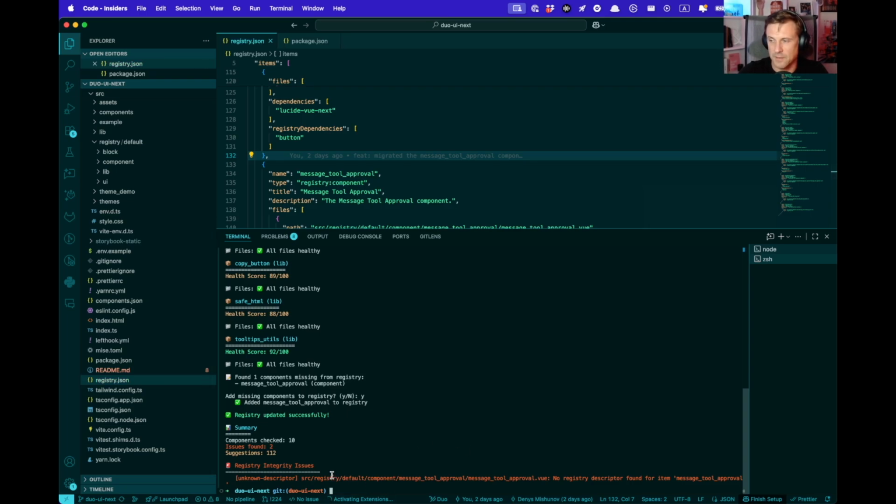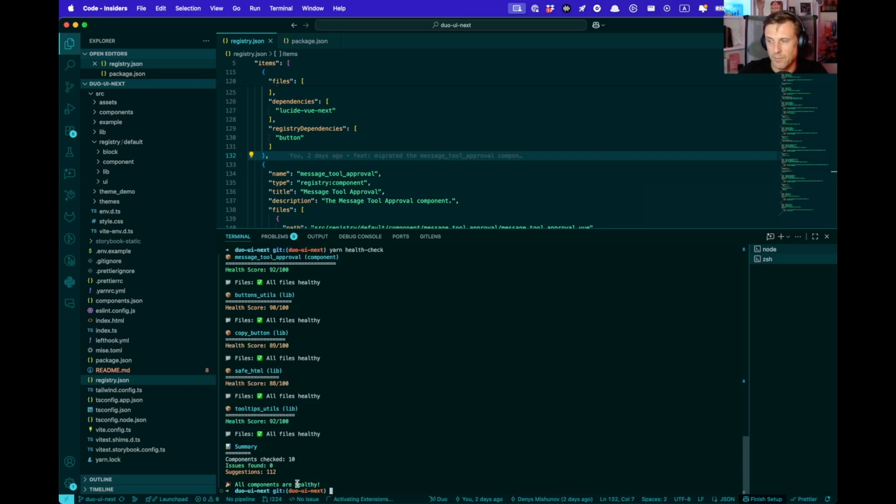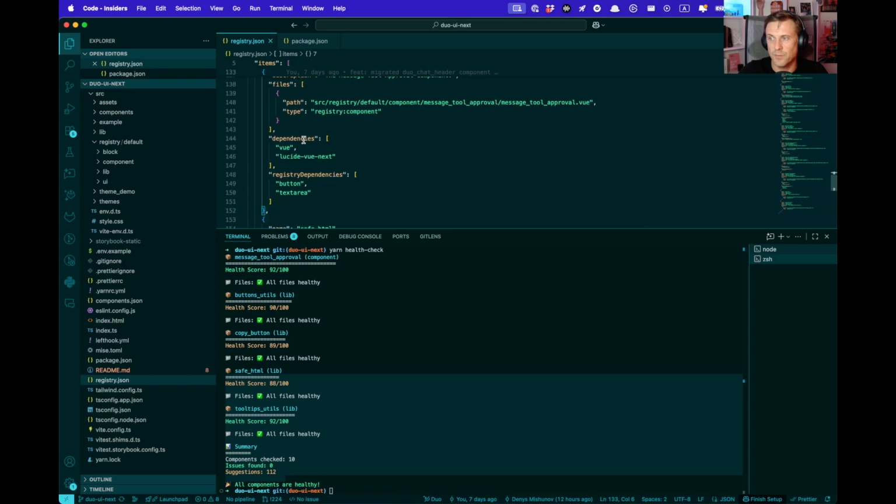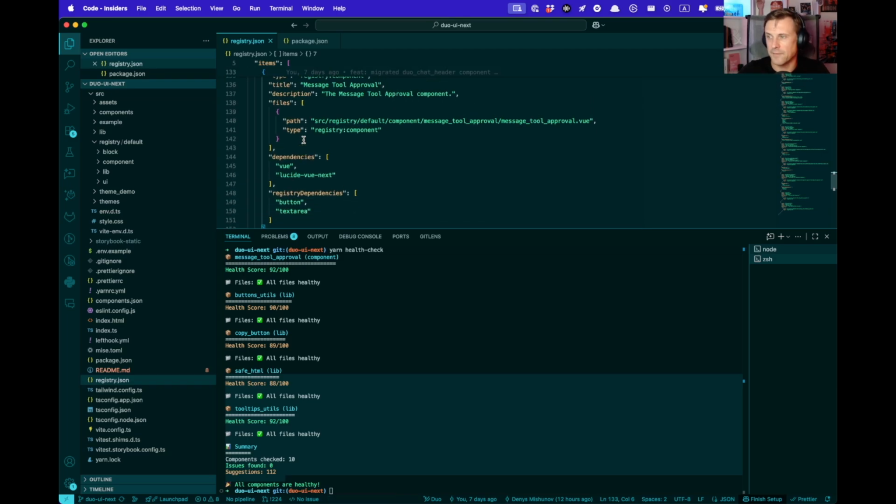There is a glitch here: because we don't rerun the health check, you just need to rerun the health check manually. And again, bang, we don't have any issues and the message tool approval is back here. But not only that, imagine, you don't even need to imagine probably.